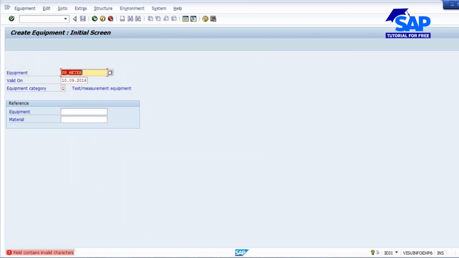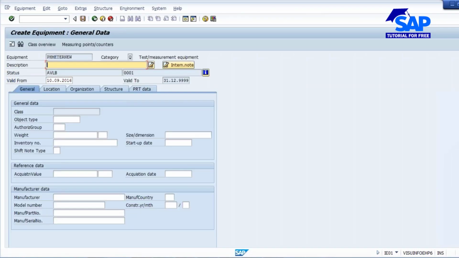Then you press enter. Field contains invalid characters. Okay, not a problem, I am creating pH meter. Already exists. Okay, I am creating pH meter new. Enter. So you will be getting this screen.